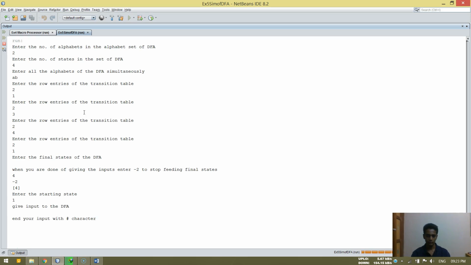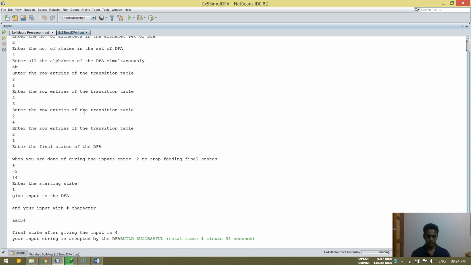The starting state is 1. Give input to the DFA, ending your input with the hash character. We're going to input AABB hash. This is just the grammar that we're going to give. So now we've got the final state after giving the input, which is 4. The final state is 4, so it's correct. The string matches the grammar.